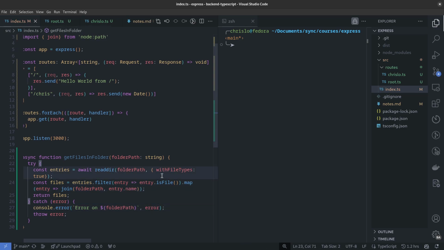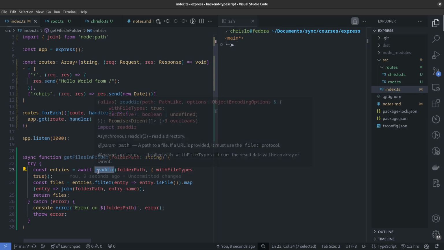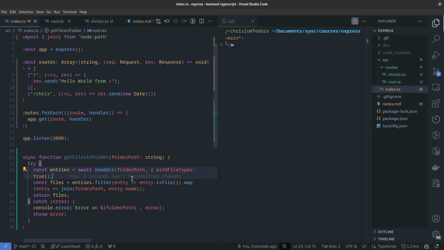Remove this one. And maybe if you have some questions, it's pretty simple. We're going to pass the folder path right here. After that, we are going to use readdir, that is going to read the directory and give us everything inside this directory.